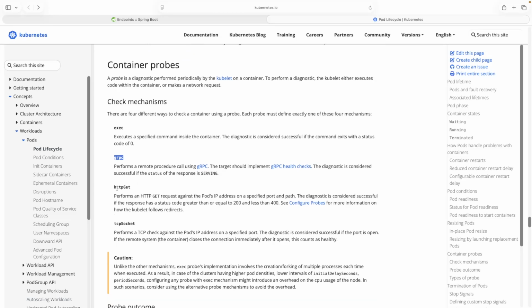Then we have the other two. HTTP GET: in this case, Kubernetes will make an HTTP call rather than gRPC. Then the last one is TCP socket, where a TCP check is performed against the pod's IP by Kubernetes on a specified port. So there are 4 different ways, and depending on what kind of application we are deploying, we choose one mechanism. For example, in case of a Spring Boot application, if this is a REST API, I would typically choose HTTP GET. But if you are deploying a database, then maybe you will use exec or TCP socket. So it depends on the type of deployment also.